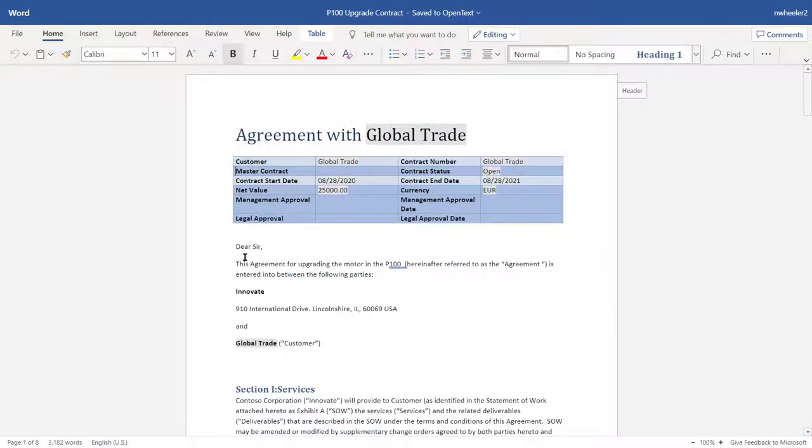The contract will immediately be opened by Word Online. Nick will collaborate with Lee, his sales associate, on the contract together at the same time, and they will be able to co-author it and change certain values before sending the contract over.